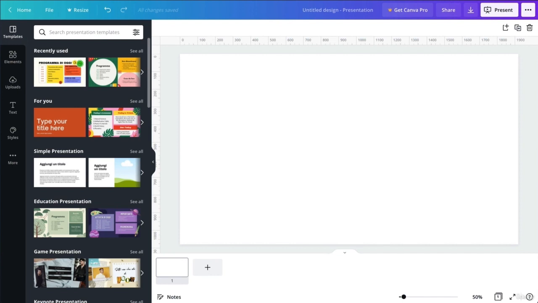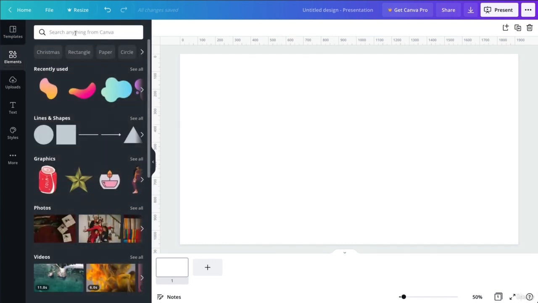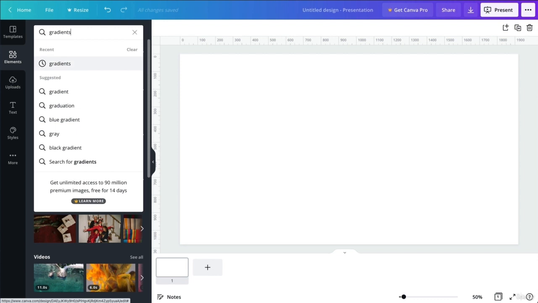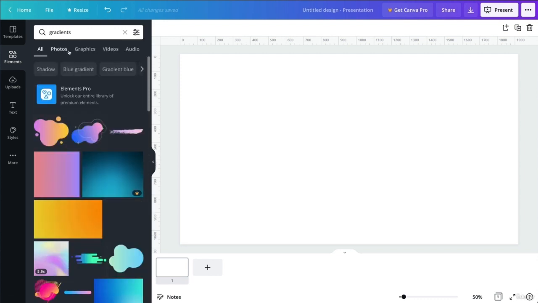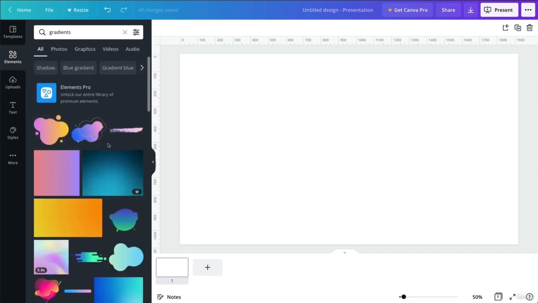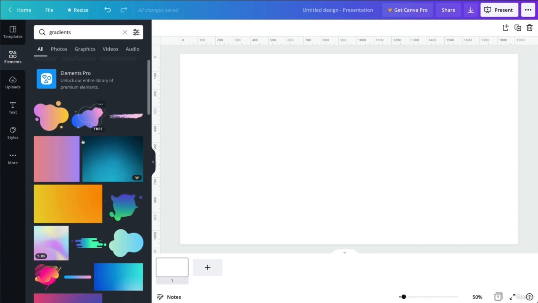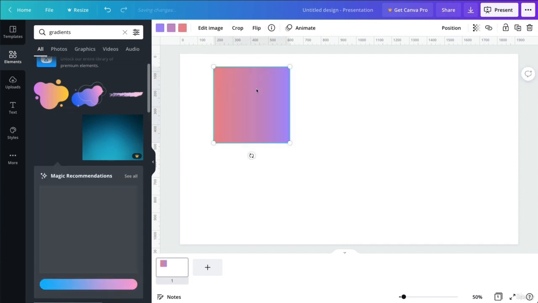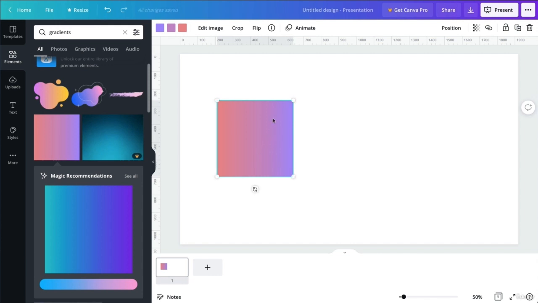In this video, we're going to talk about how to use gradients in Canva. So it's a very easy process. Simply go under Elements and then in the search bar, search for gradients and click enter. Now at this point, as you can see, we're going to see all sorts of different gradient elements. So the very first one which we can add is a simple rectangle, for example.